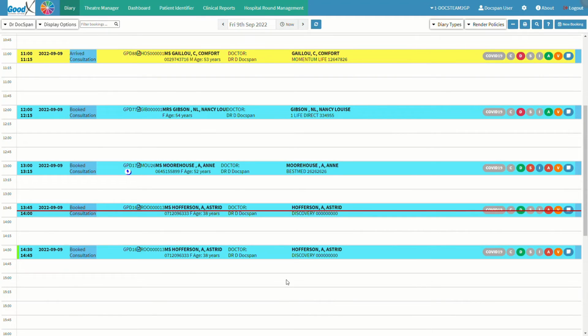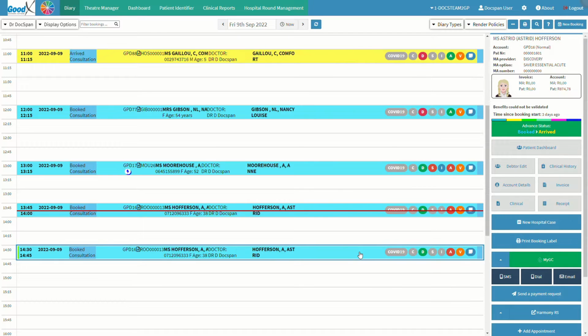From the diary screen, click on the patient booking to access the diary sidebar. The user can see whether the Syncvite has been accepted and if the patient has agreed to share their demographic details with the practice. A green line will appear on the booking to indicate the patient has shared their demographic details with the practice. Please note that the myGC button has changed color to green to indicate that the debtor has shared their demographic information with the practice.